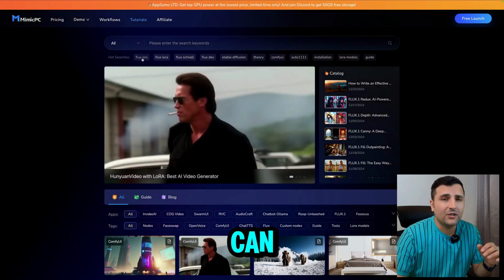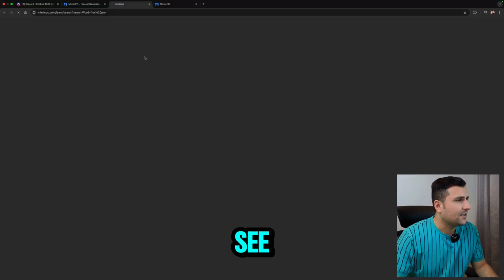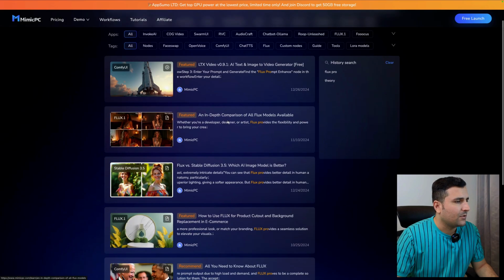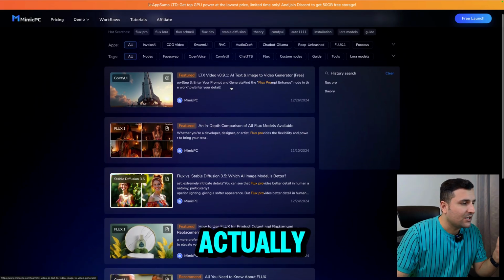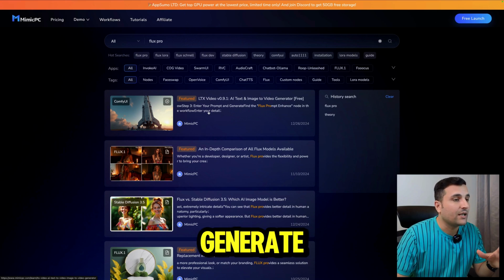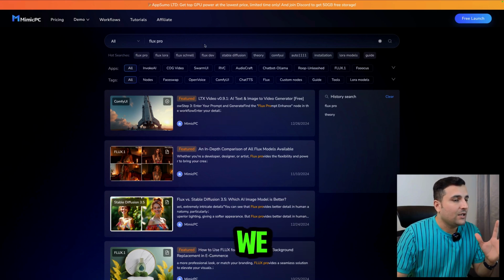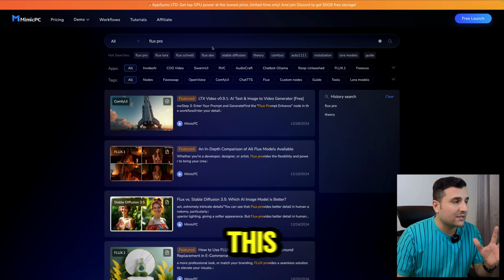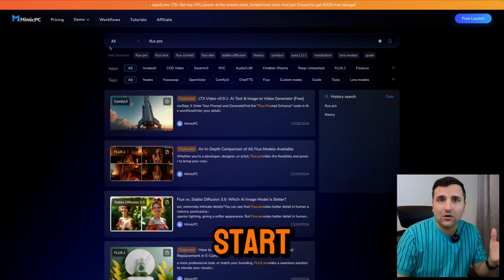But let's explore another part of this website, which is the tutorial part. I already mentioned that we can use Flux, but let's see, if I choose this part, you can see how we can use Flux.1 or Flux AI to generate these images. So now that we know a little bit more about this platform, let's just dive in and see how we can start the image generation.